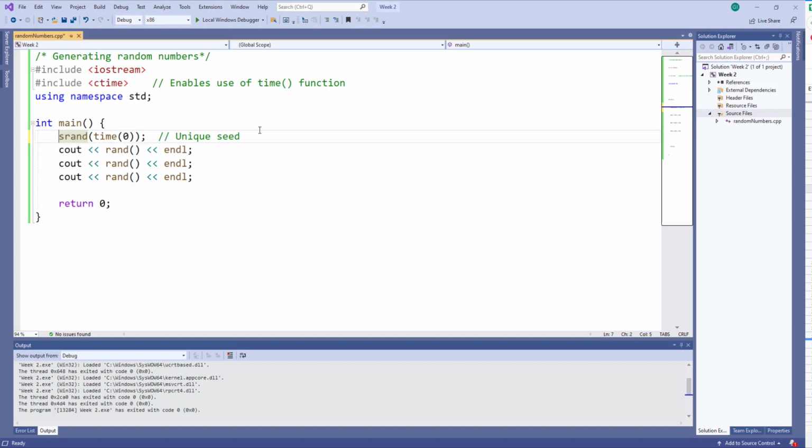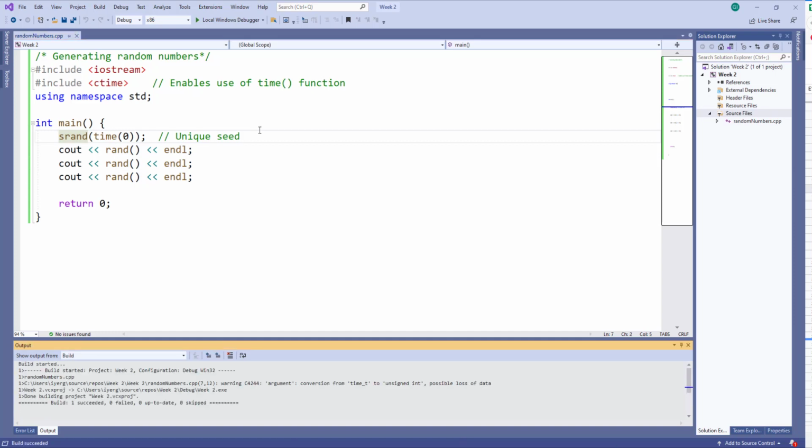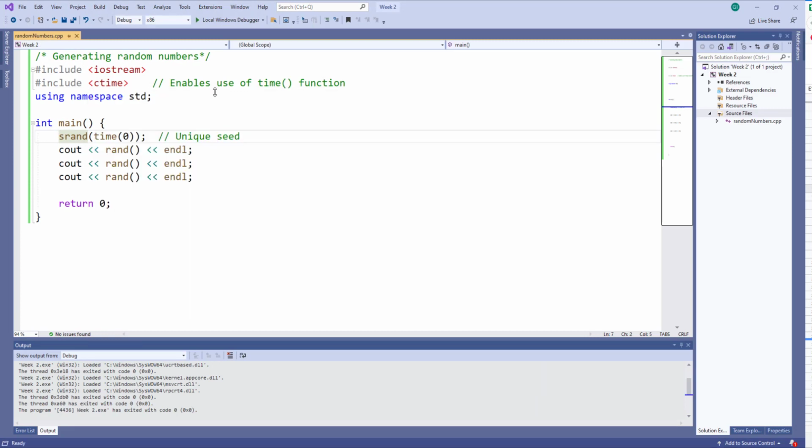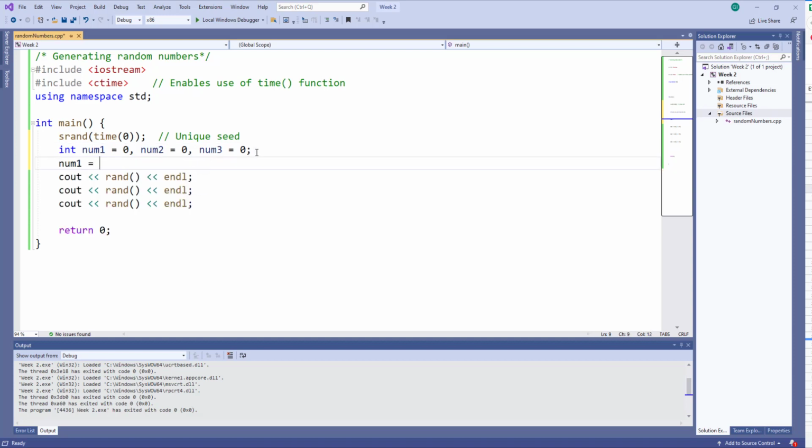Now, of course, you get all these big numbers, right? How do we limit these random numbers to, like, if I wanted between 0 and 10, or if I wanted between 0 and 100? So let's first have some variables called num1 equals 0, num2 equals 0, num3 equals 0. Okay. So then I say, instead of outputting them, we'll say num1 equals, and we can take this rand function and put it in here. So we generate a random number.